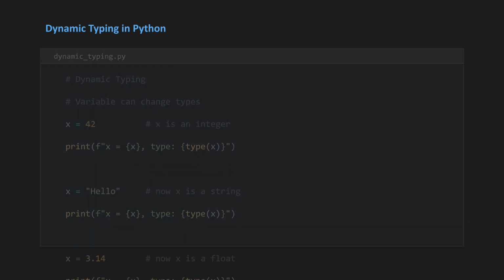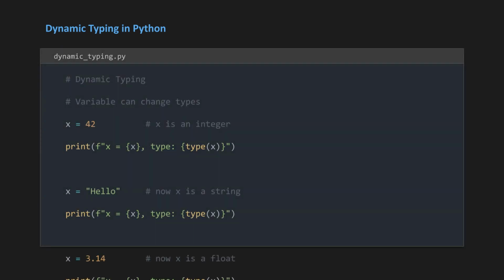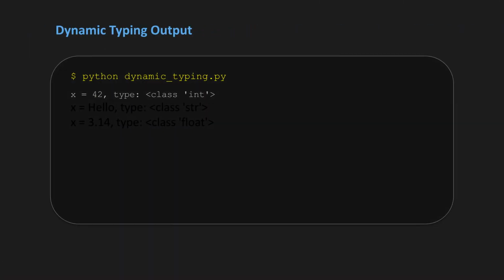Python is dynamically typed, meaning a variable's data type can change after it's been assigned. Here, variable x is first an integer, then a string, and finally a float. The output demonstrates how x dynamically changes type as it is reassigned, confirming Python's dynamic typing nature.